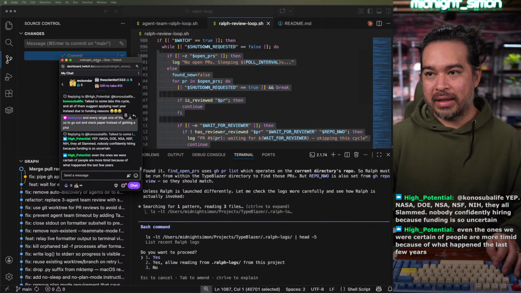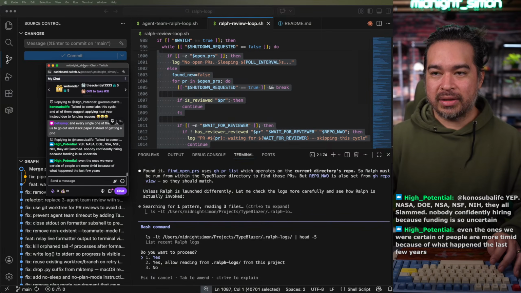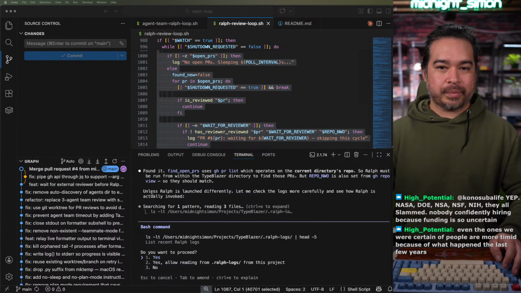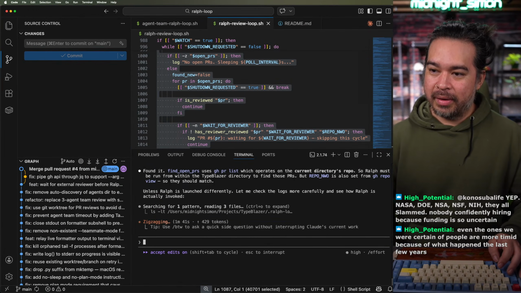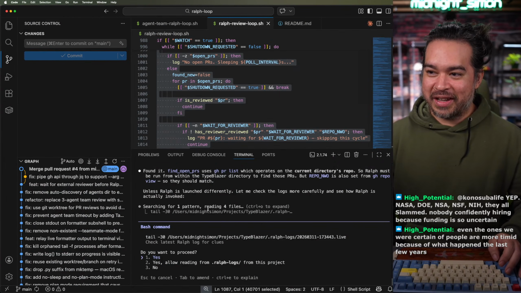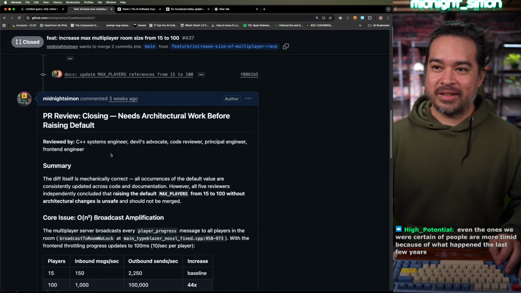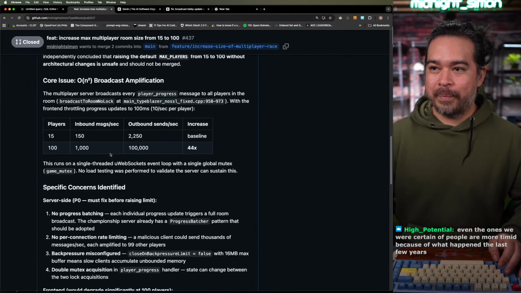NASA, DOE, NSA, NSF, NIH, they all slam. Nobody is confidently hiring because funding is so uncertain. Even the ones we were certain of, people are more timid because of what happened the last few years. Yeah, I don't have any funding either, man. I gotta find some funding real soon. Otherwise, what am I gonna do, man?